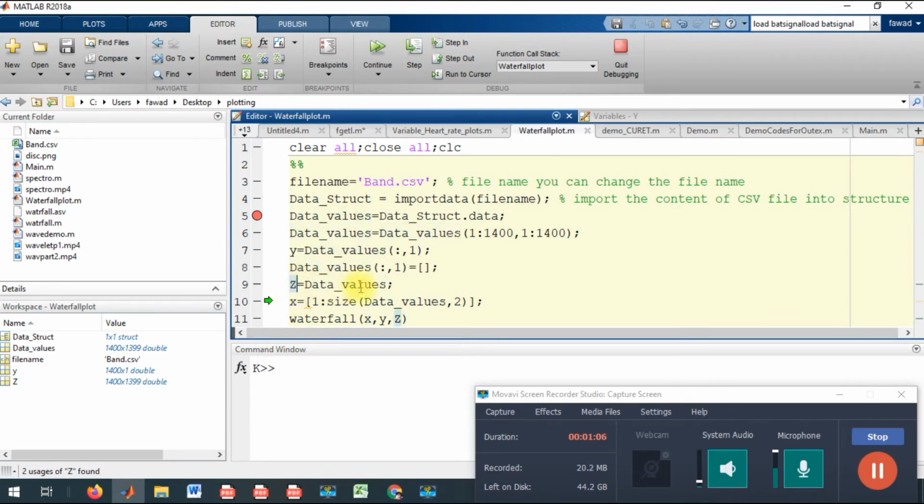I have used the z variable for the data values. After that, I have created the x-axis, which is the size of the row. The total number of elements in the size of the row represents the x. And then after that, I have plotted it as a waterfall. You will see the plot.